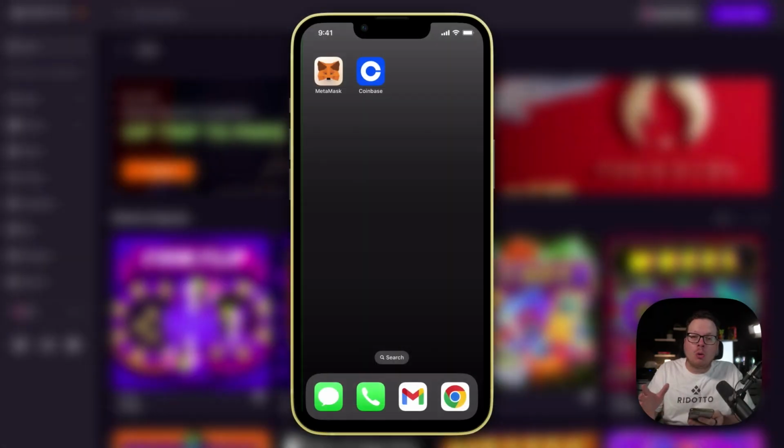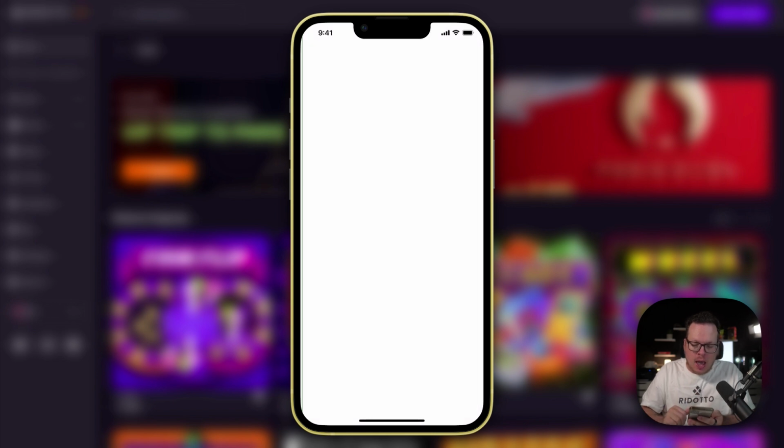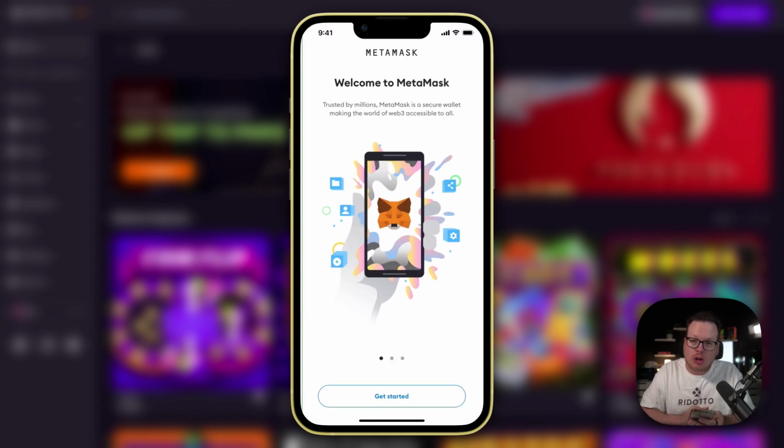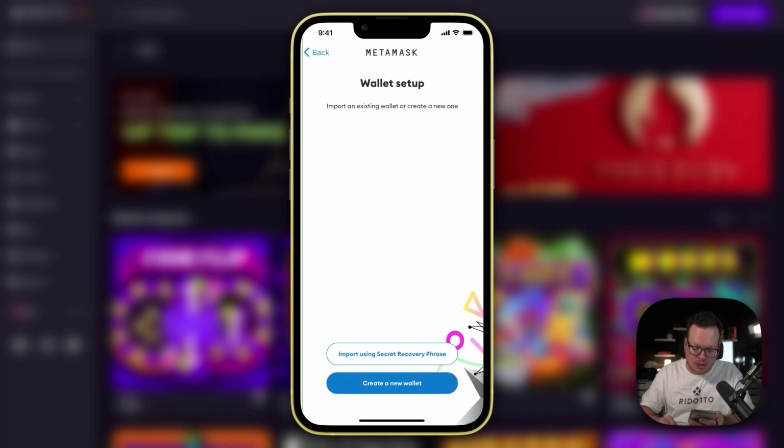All right, and now we are going to walk through the mobile version of setting up your MetaMask, linking it together, and funding it with an exchange like Coinbase. So I have my MetaMask and my Coinbase already installed. So go ahead and get those installed from your app store. And once we have them installed, we're going to go ahead and open up MetaMask. And if this is our first time opening it up, we are going to see our Get Started screen. So we're going to click on Get Started.